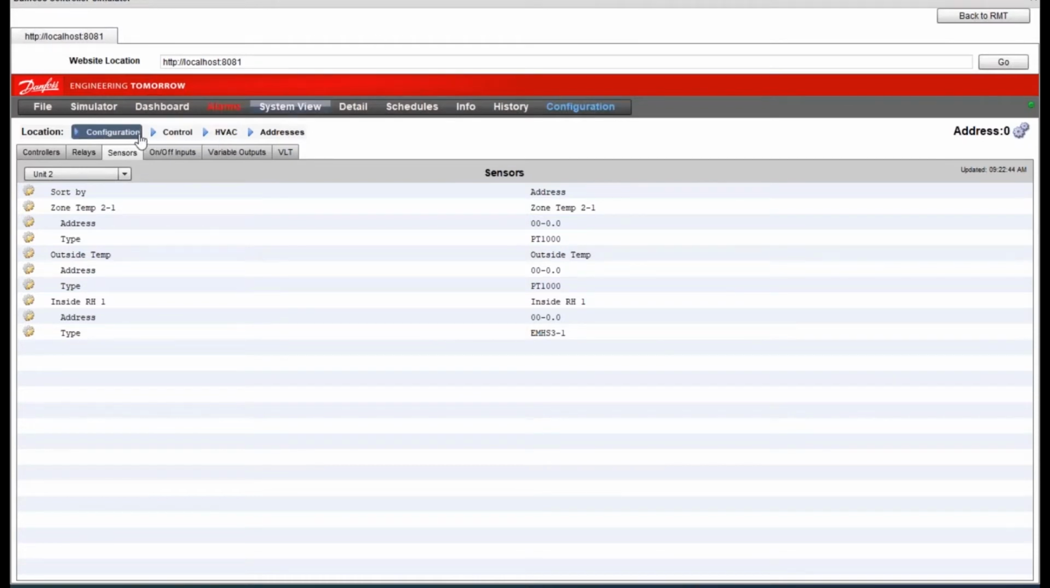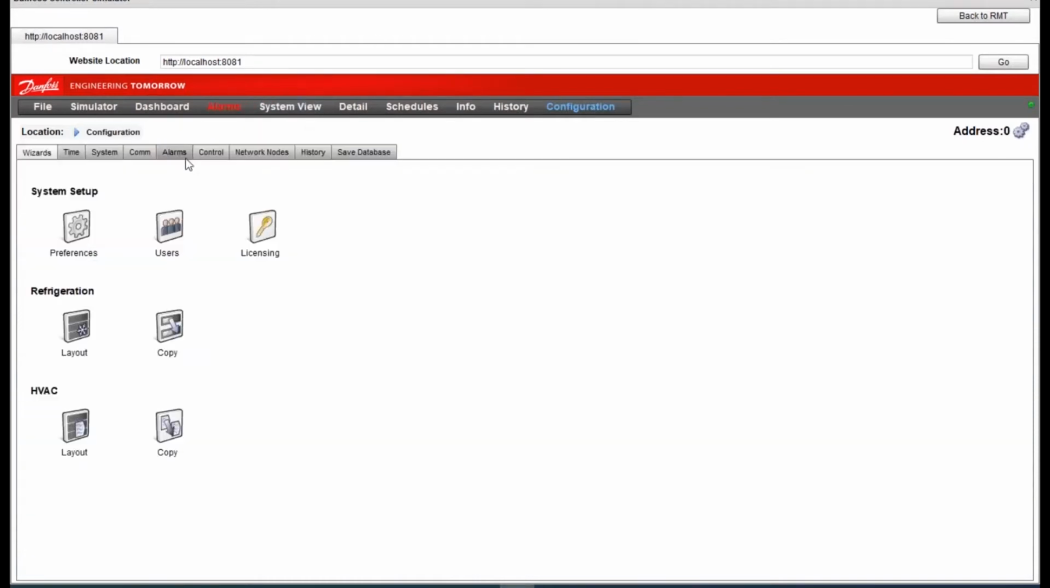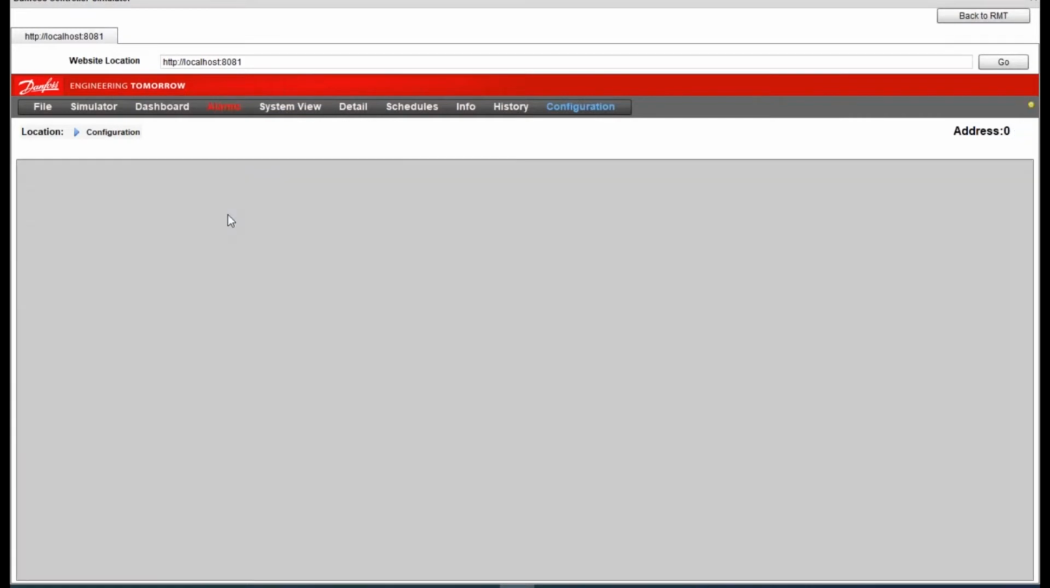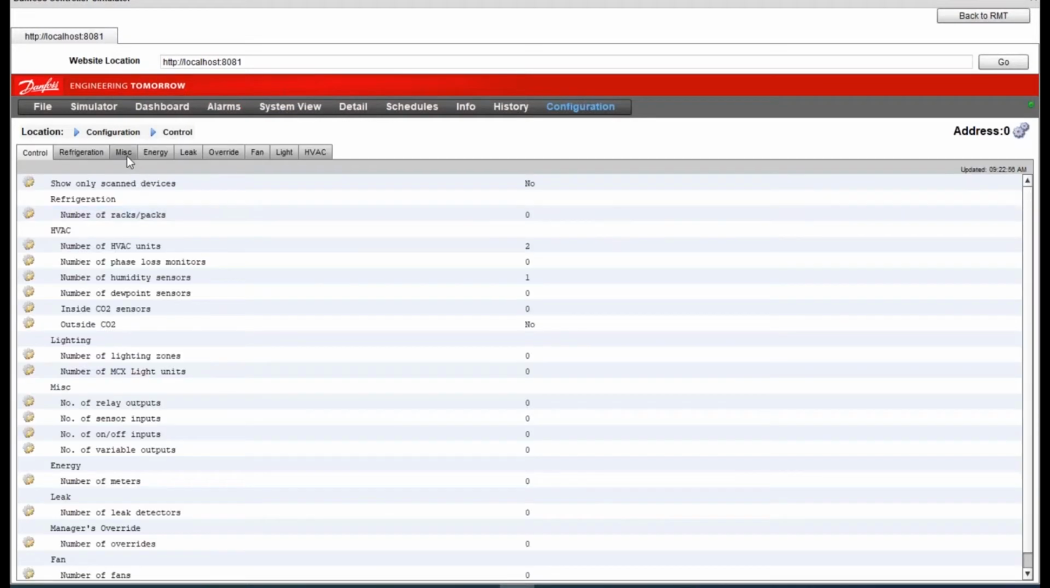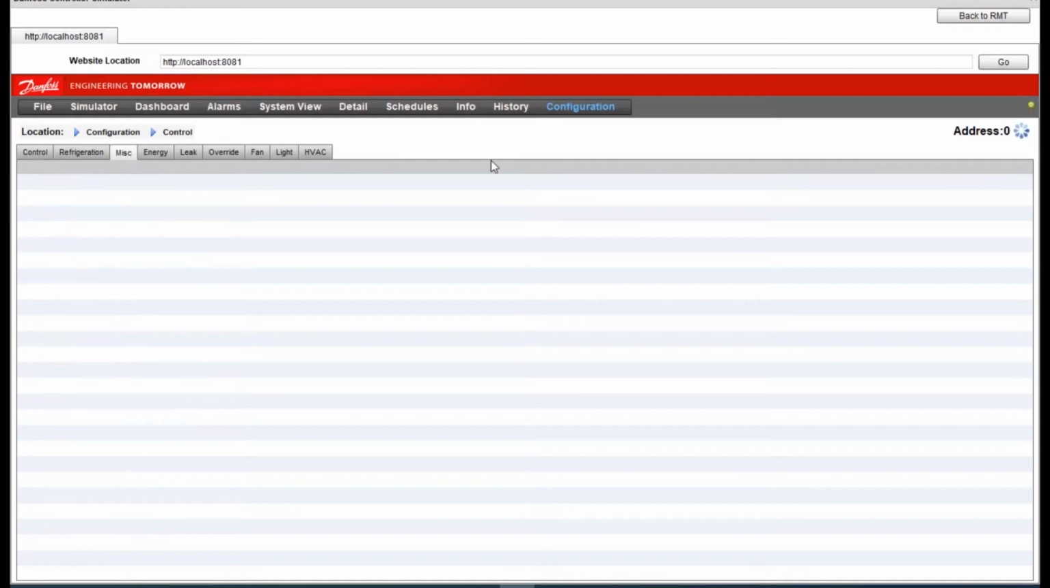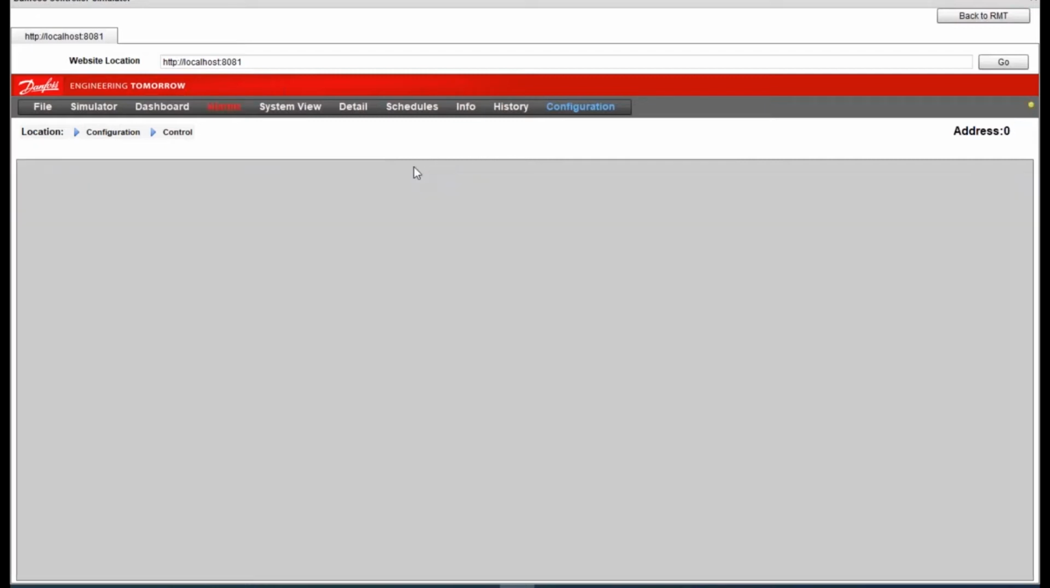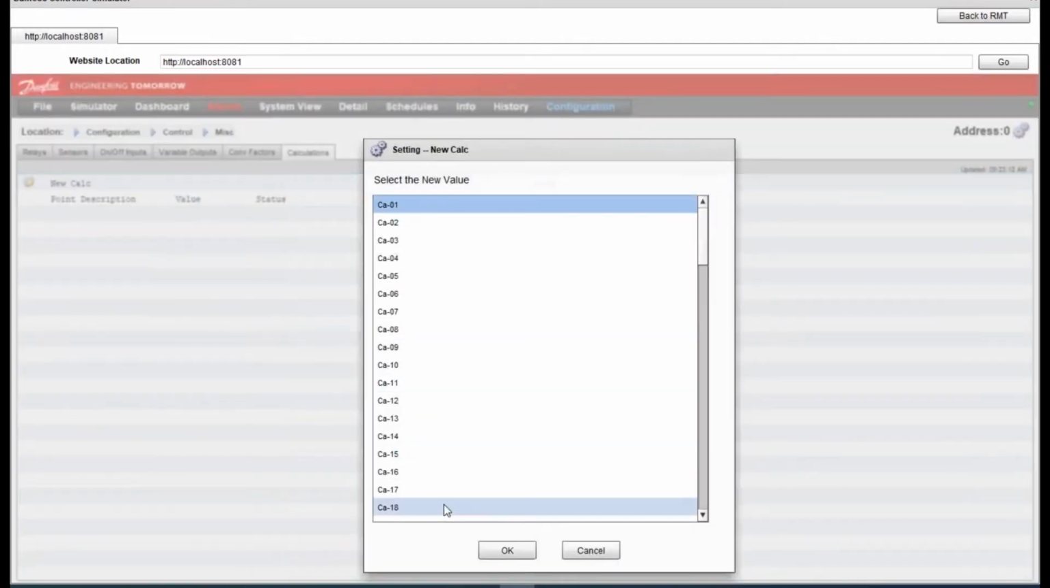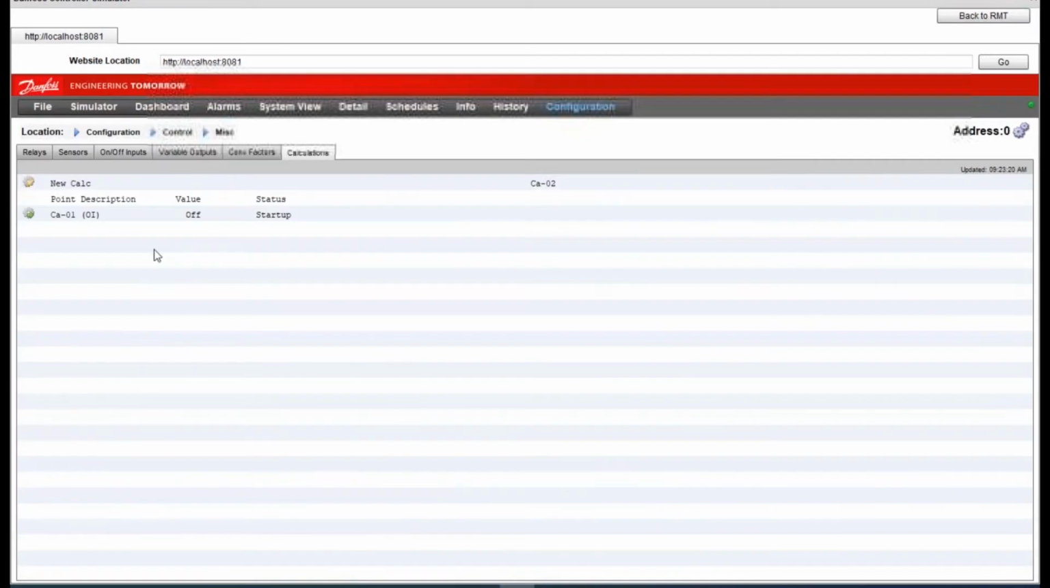So to build a calculation, if we go back to our main configuration page, we can go to Control, and then our Miscellaneous tab, and then Calculations. Now, depending on your program, you may already have existing calculations listed out here. Always at the top of the screen, though, you can click on New Calc to create a new one, and then the numbers that are available to you may change based on what already exists in the program. Once we've added our new calculation, we can go ahead and double click on that.